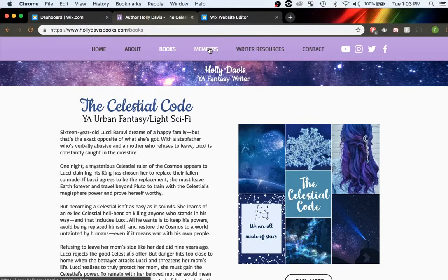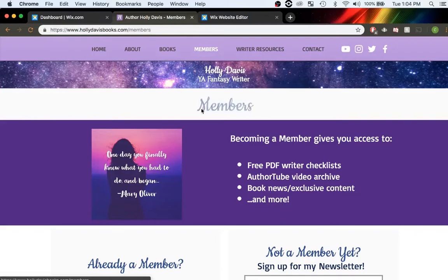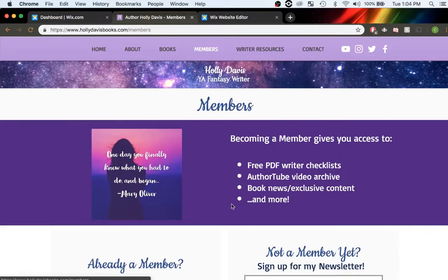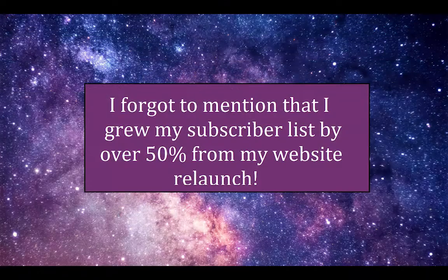And then this members page is just everything. I would not have been able to do this. I did not even know that these hidden pages, the password protected pages was a thing. So I'm just super, super happy about it.